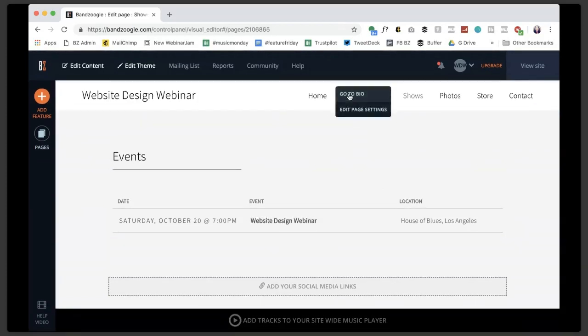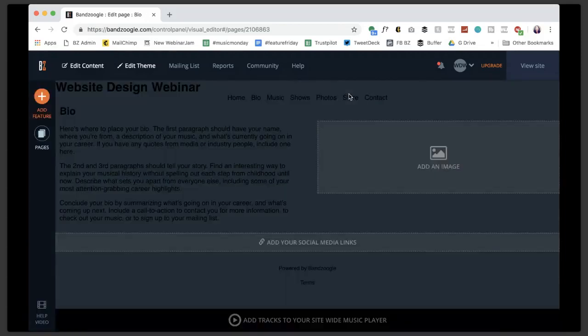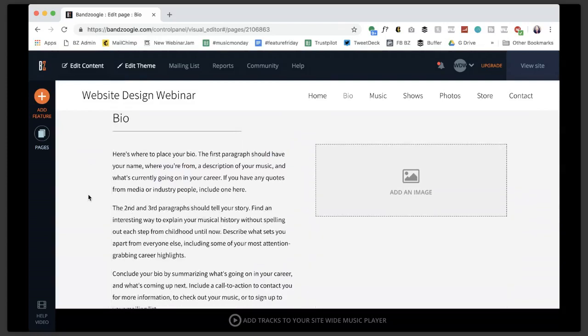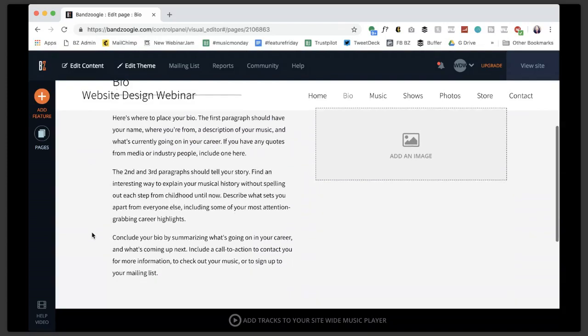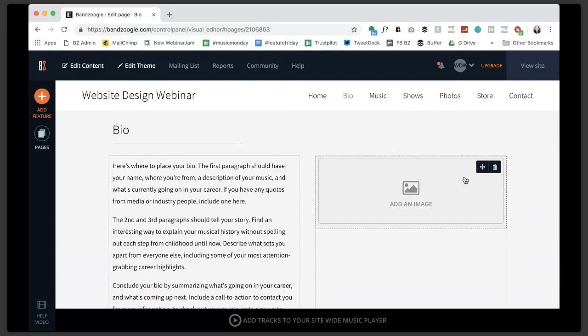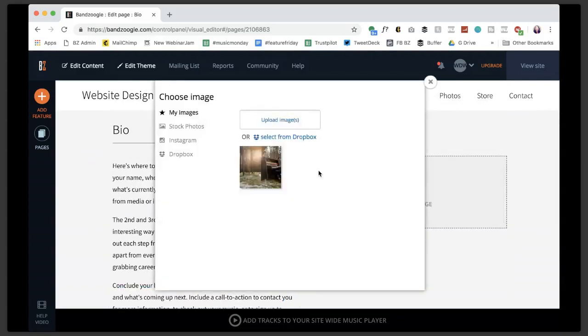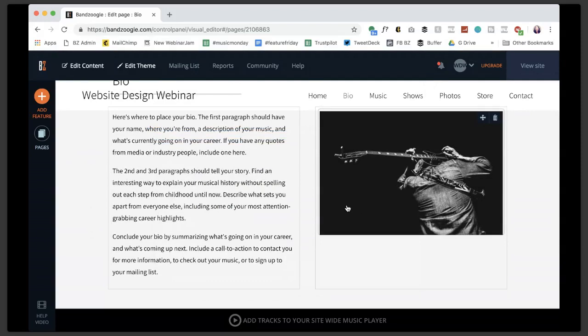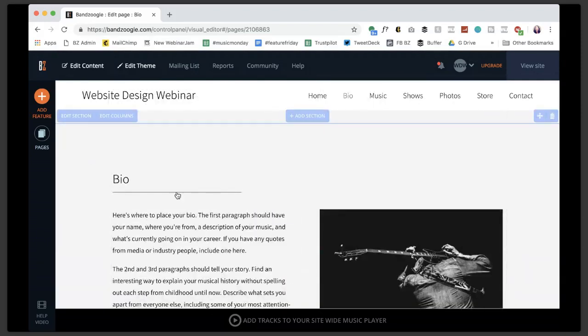For your bio page, this is where you can put in all your information. We pre-populate it with information about what you should be putting on your bio. We also have some blog posts about that if you want to check that out. And then you can add images on the page as well, just to really break up the text and spice up the page a little bit. And you can just add more text, like I said, a short bio and a long bio as well.